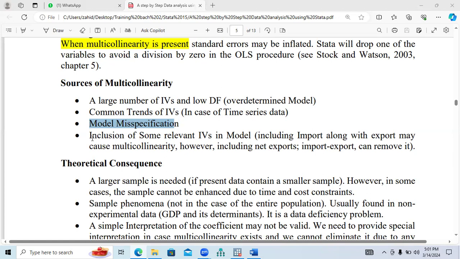Correct. Next is the inclusion of some relevant independent variables in the model. Including import along with export may cause multicollinearity. Some of the variables may be impacting each other, like you have included import and export variables, and they are basically impacting each other. So in that case, there might be a chance of multicollinearity.